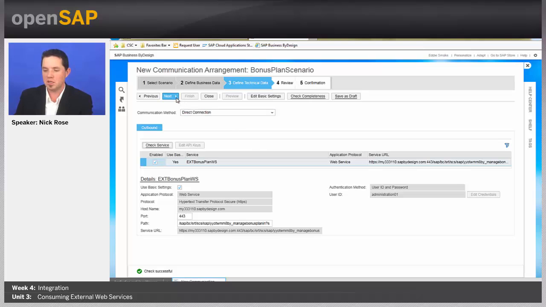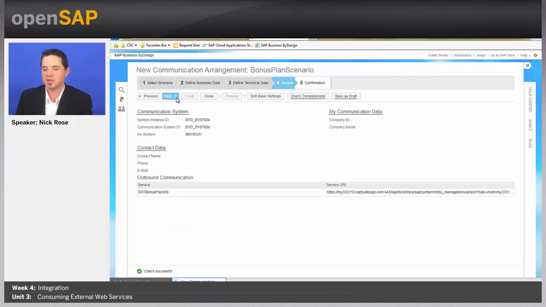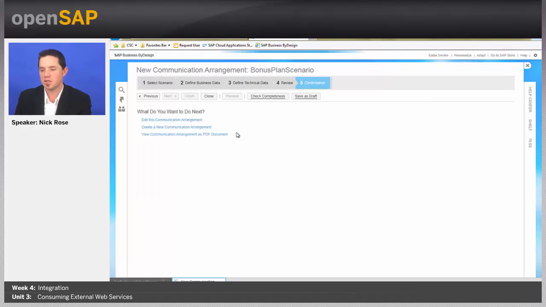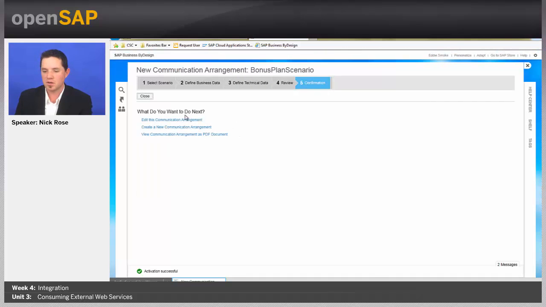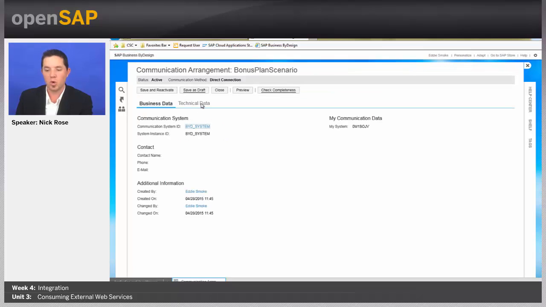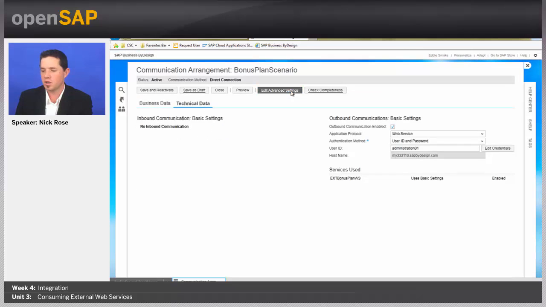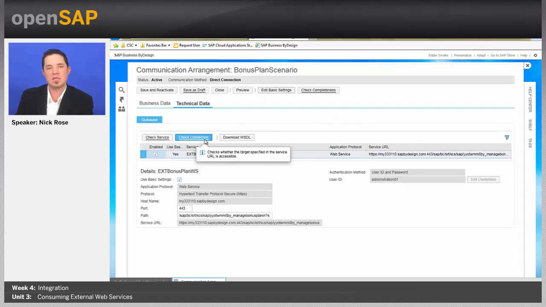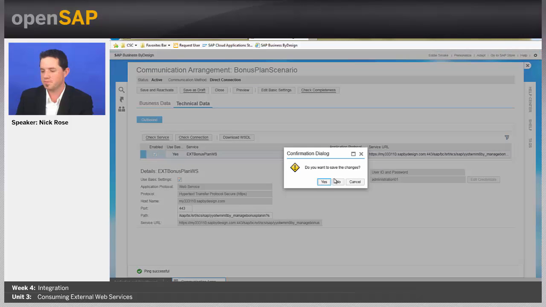It doesn't actually ping the connection. We'll do that once this is active. But I've maintained the info. Let's go ahead and say finish. And once it's finished, I'll go into there and make sure that it's pinging correctly. So I can either go back to edit this communication arrangement or view it from the list before. I'm going to go back to this advanced settings. You see now I have a check connection button. Let's go ahead and select that. Ping successful, which is good. So I can close this out.